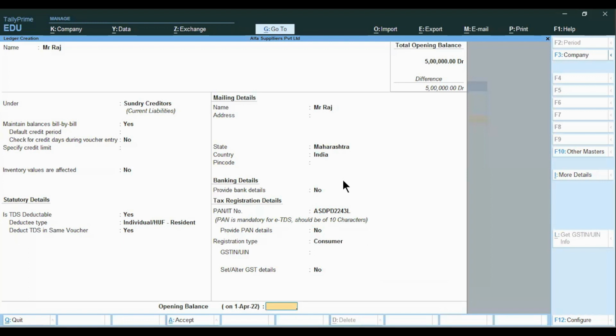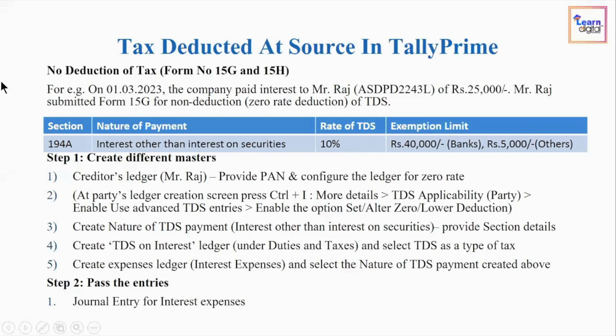But while creating this creditor's ledger, what we have to do? We have to configure this ledger for zero rate deduction. And how to configure? At this party's ledger creation screen, press Ctrl I, that is for more details, where we can make the necessary adjustment. So go to TDS applicability for party, enable use advanced TDS entries, and then enable the option set or alter zero or lower deduction. So let's do this.